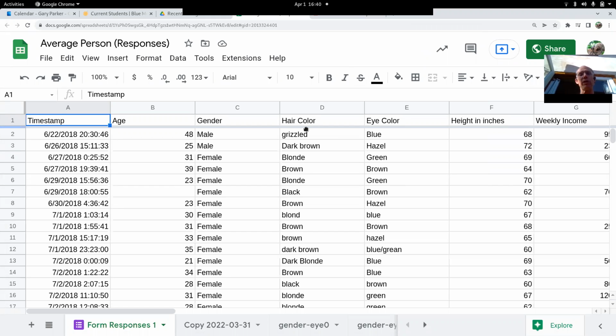That can be very dangerous because then people type things that you don't expect. So for example, somebody indicated their hair color was grizzled. I had to look up that that meant dark with some gray in it. Somebody wrote dark brown with a capital D. Somebody wrote dark brown lowercase. We have brown uppercase B and brown lowercase b. And all of these are going to be treated different when we go to analyze the data. So the data's got to be scrubbed if you didn't carefully set up the survey in the first place. And even if you carefully set it up in the first place, this stuff happens.